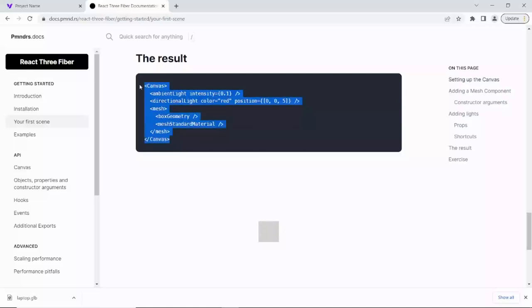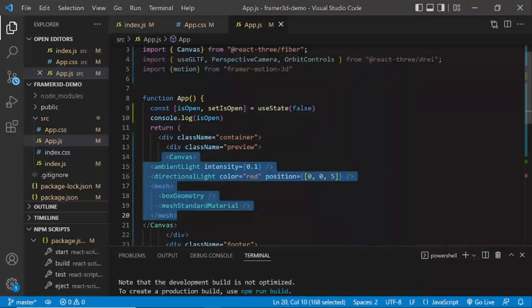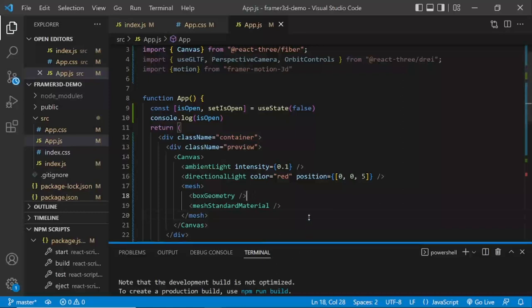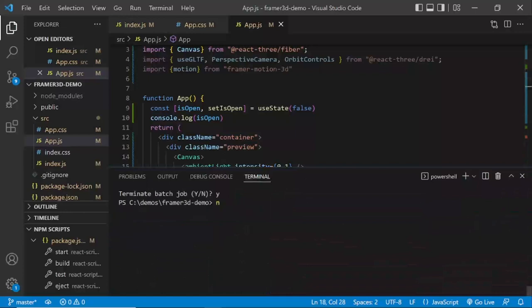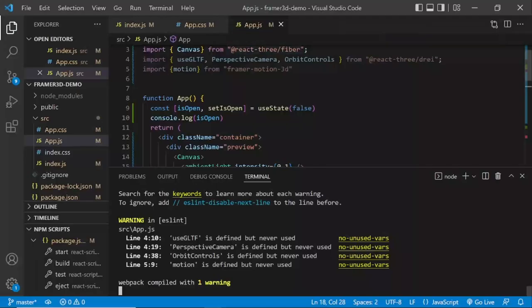Okay, so if I copy this code and then paste it into our code, I'm going to paste it in between the preview wrapper. I'm just going to tidy that up. Then I'm going to save that, and I'm just going to start the server now. So I'm going to do npm run start. If I now go to the server, I do a refresh just to make sure. Okay, so I see a red box there. So we know it's rendering 3D objects. At the moment we can't do much with it, but we know it's working.